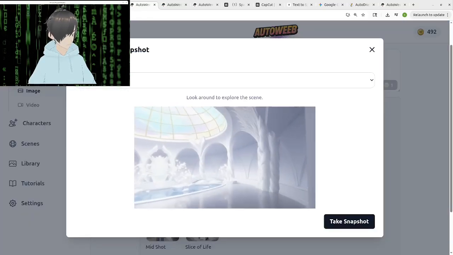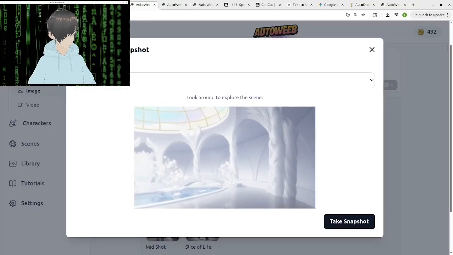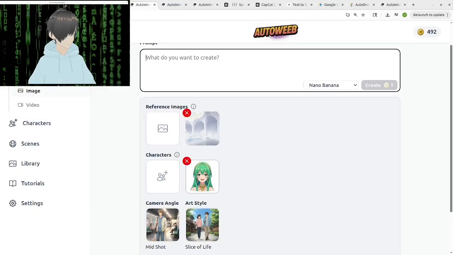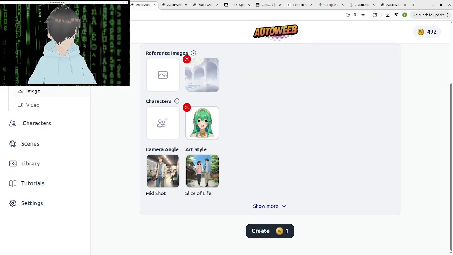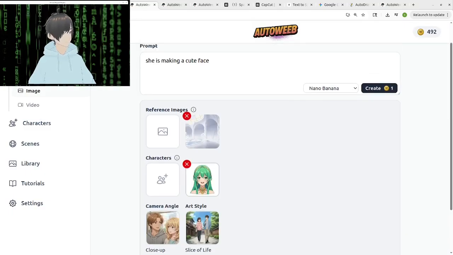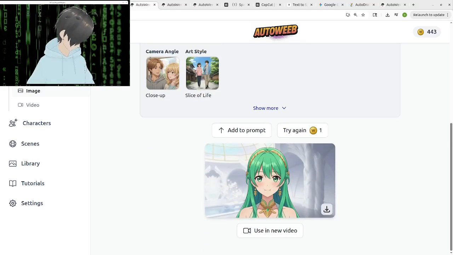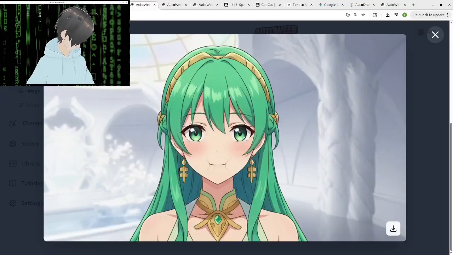And be like, yeah, show me this angle, right? So I'll take a snapshot in landscape, right? Add my character, right? She is making a cute face, and we'll do a close-up of her. Let's see how that goes. There. So you see we have this background. She's making a cute face.